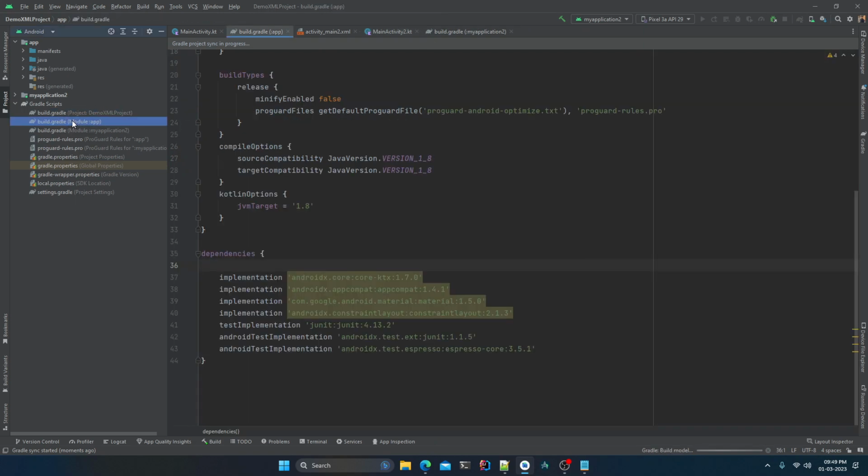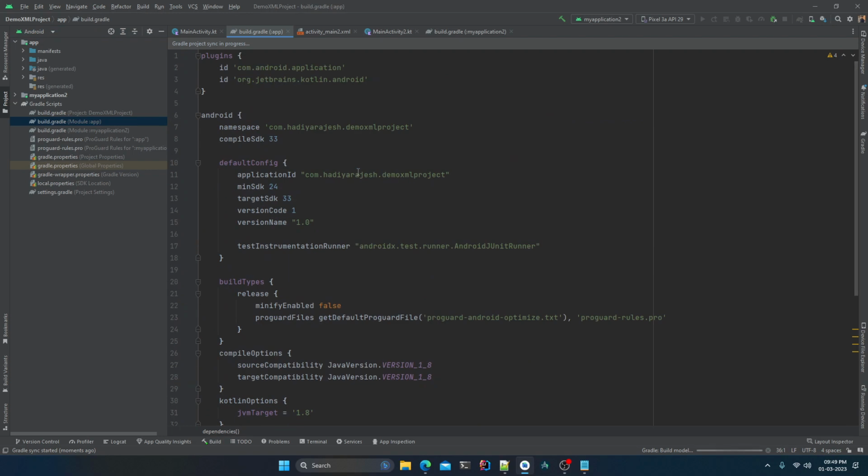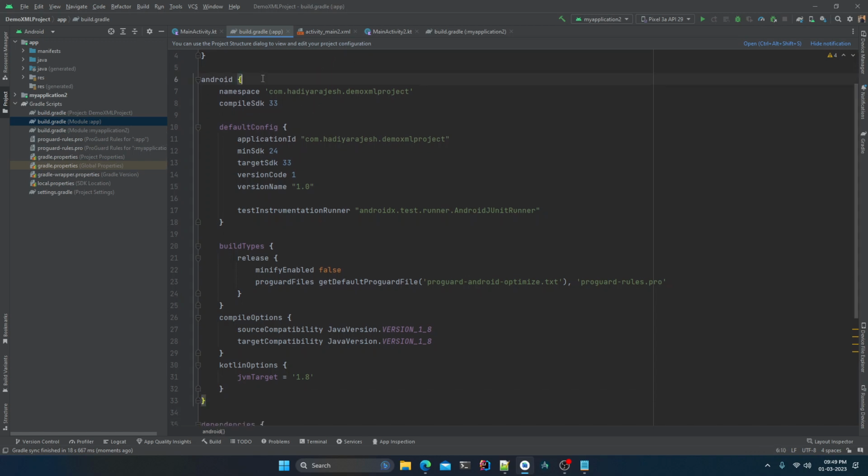Now let's have a look at the app level build file. Here we have some plugins. These are pretty standard plugins, useful to build an application, and are there by default. com.android.application, and this is the Kotlin dependency. Here we have another block called android, and this is the namespace. So what is the namespace? We had provided the package name, right?